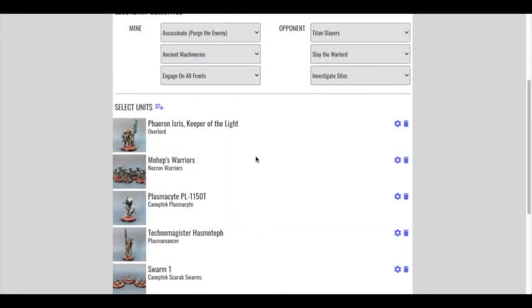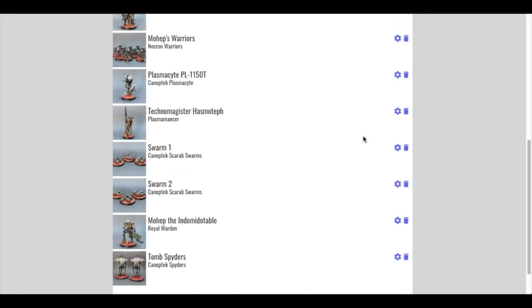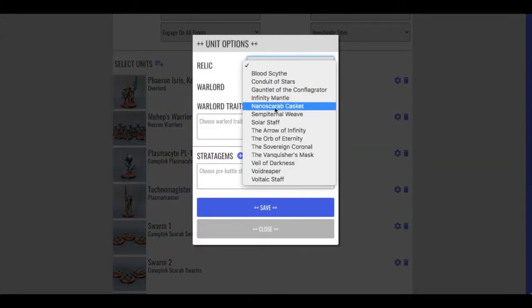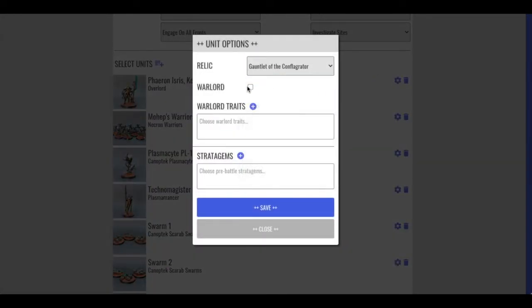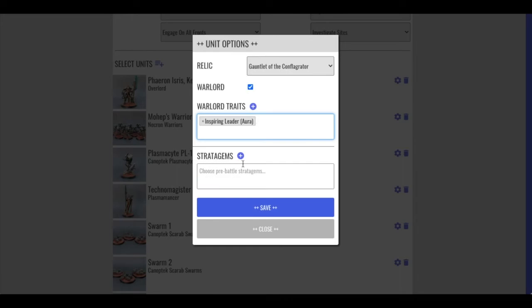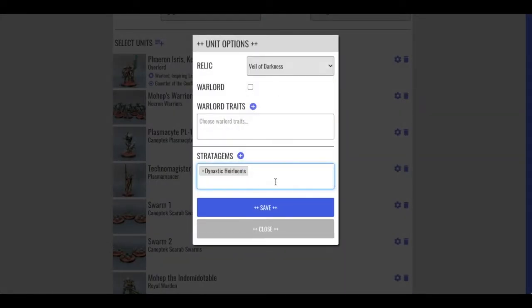You can configure what relics and warlord traits you're bringing in here as well for reference. So I've got my Pharaoh, and he's got the Gauntlet, as well as the Inspiring Leader aura. And if there are any pre-game stratagems, such as Scarab Boys, or ones that add important abilities, you're going to want to add them here for reference as well.